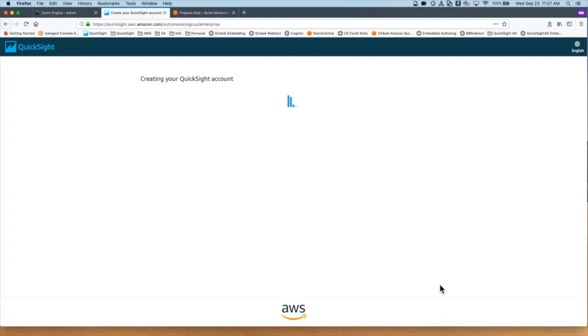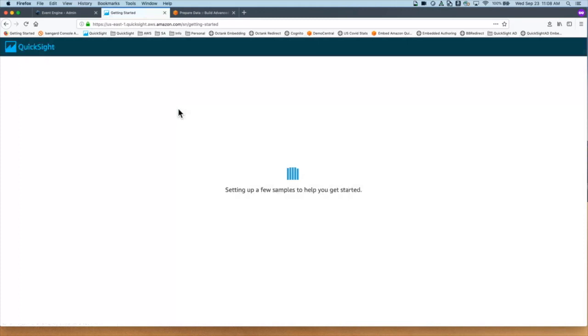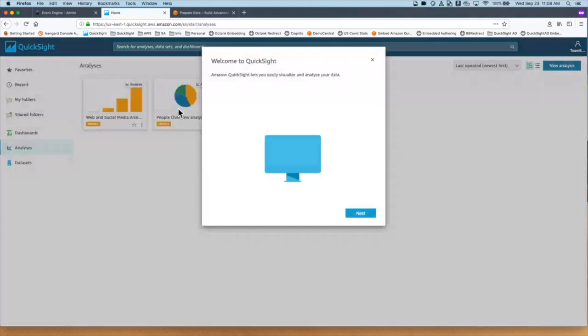So now it's setting up my QuickSight account. It should be up in like 30 seconds. And it says I am successfully signed up. So I can click this option to go to QuickSight. And it's setting up a few samples for me to start with.